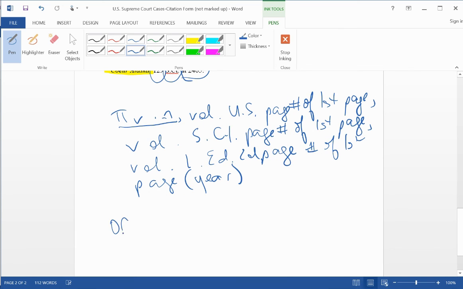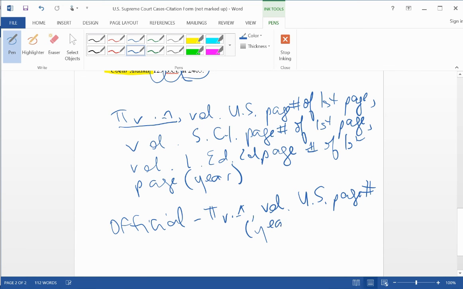The official is just using the plaintiff versus defendant, volume, U.S., page number, and the year. That's the Bluebook citation form.